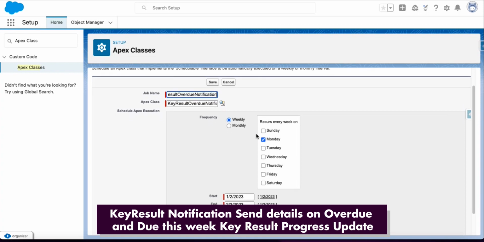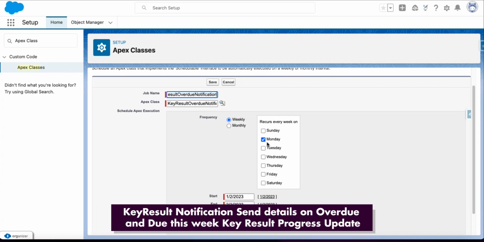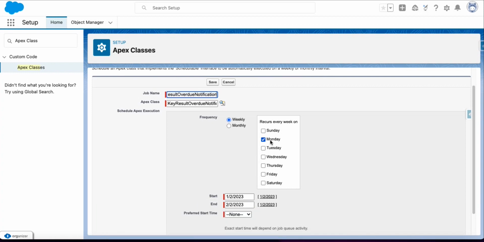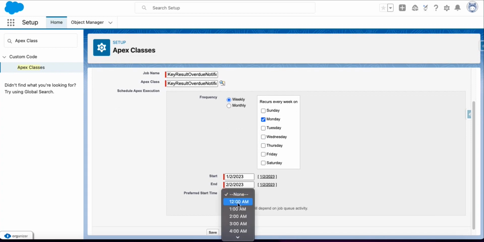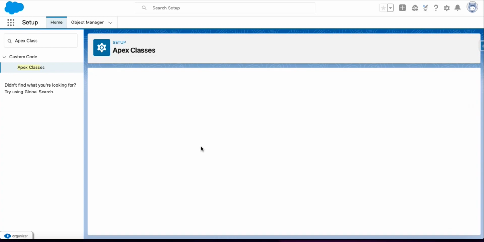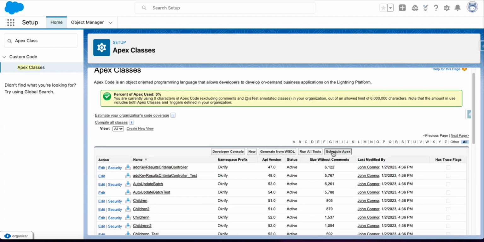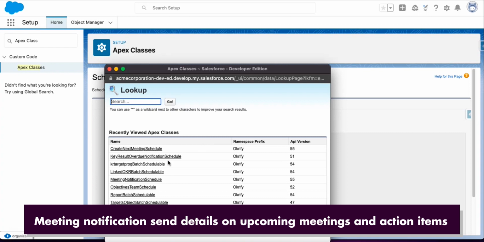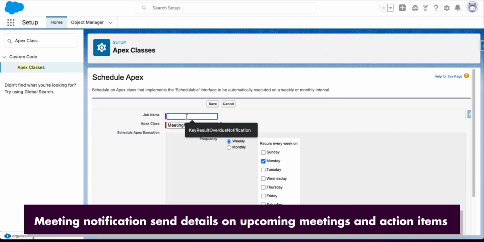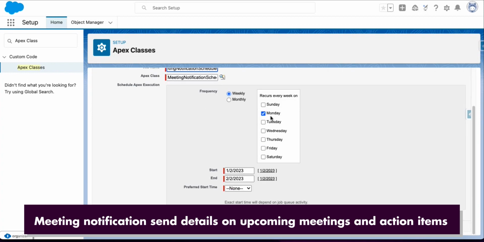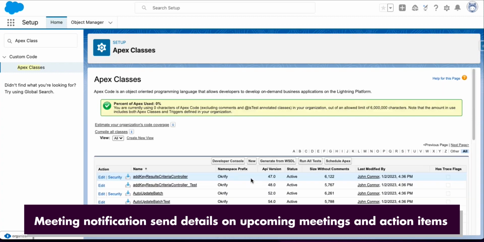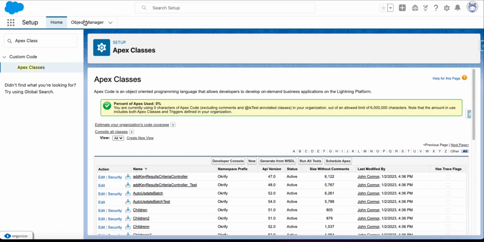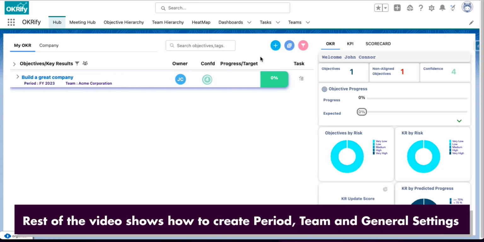and schedule it. You can schedule it for any day of the week, but we think Monday would be the best, and give a start time of around 10 or 11 a.m. That works the best from our experience. So I'm going to save this. So we scheduled the key result part of it. Now again click schedule Apex. Again search for it and do the meeting notification schedule. Again do it for Monday. Maybe do it a little earlier, so 8 a.m., and then save. So now both the email notifications are set up.